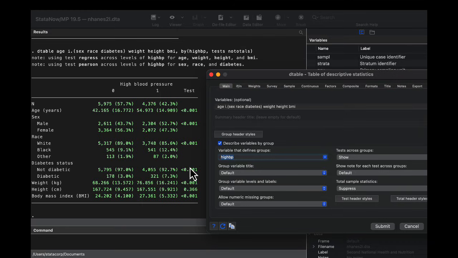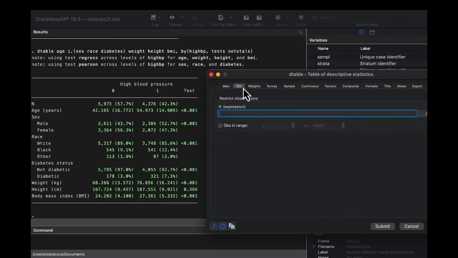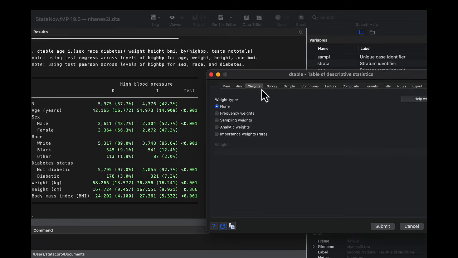Now let's go through some of the common options you might want to add to your dtable. As always in Stata, use if or in if you want to create a table with only a subset of your dataset. If you have a weighting variable or your data was survey set, you could select those options.